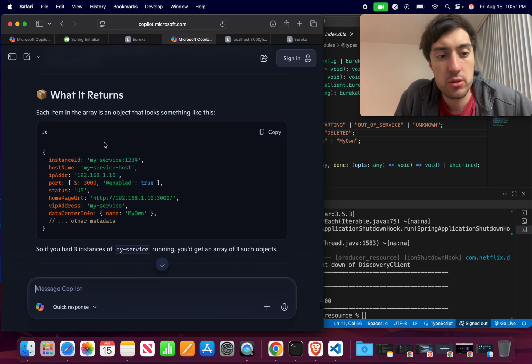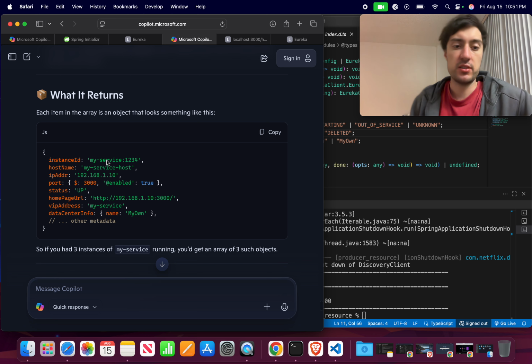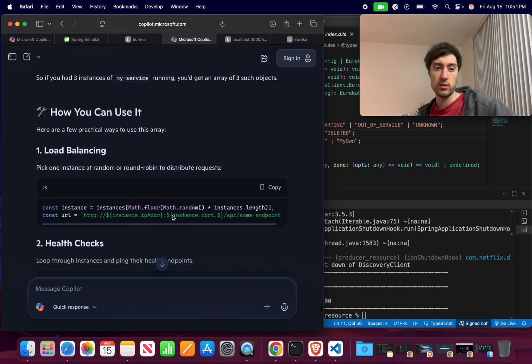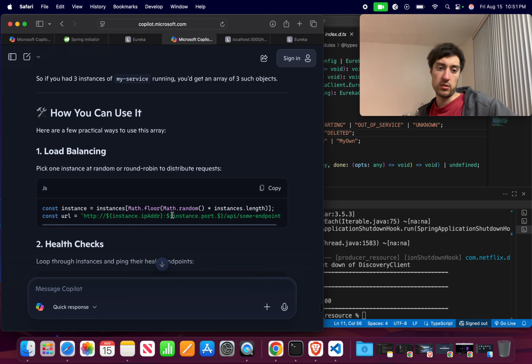So each item is going to look kind of like this. It's a JSON object, and it's going to have instance name, so okay, host name, IP address, port, the status. Awesome. So from that I should be able to get how to send an API request to a specific endpoint at my microservice, at my other microservice.